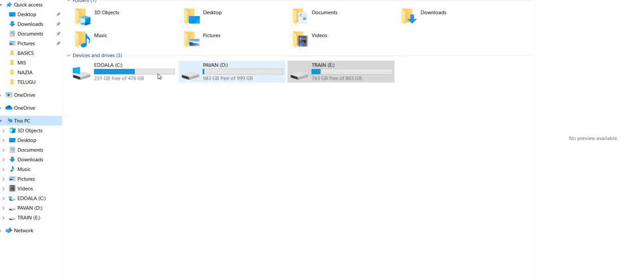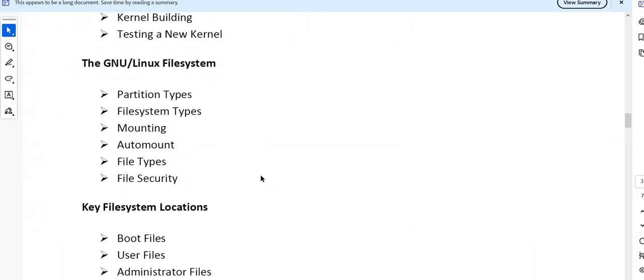In my Windows system, how did I create my directory structure? I have my hard disk, and I created it into three separate disks, like C, D, E. So this is what we call a file system. In the same way, in a Linux environment, that hard disk we call a block device. Hard disk is a general terminology, so we call it a block device.